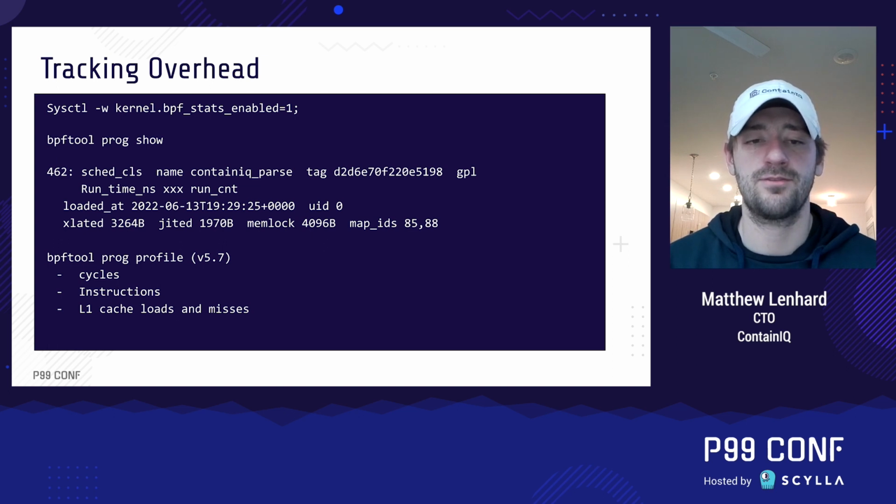There's also bpftool prog profile, which is going to give you a little bit deeper insight, so you can see the cycles, the instructions, and the L1 cache loads and misses.